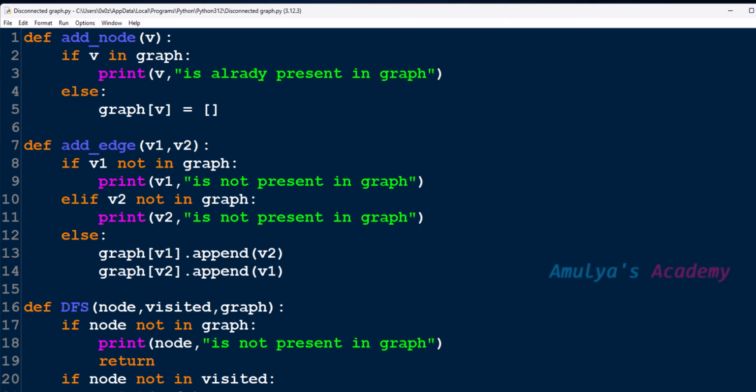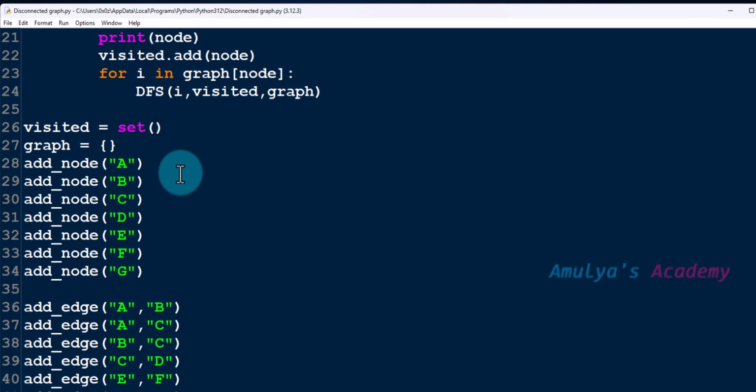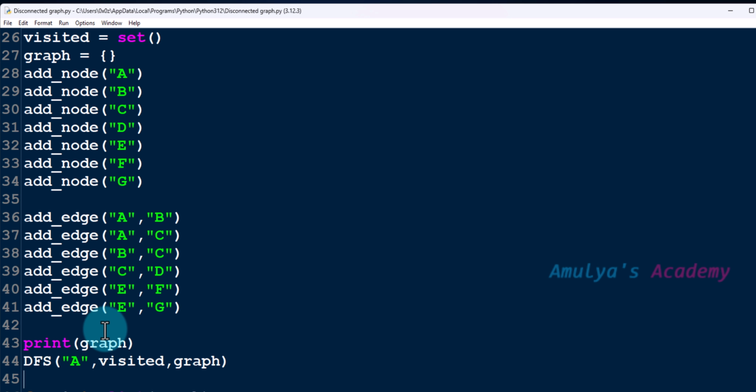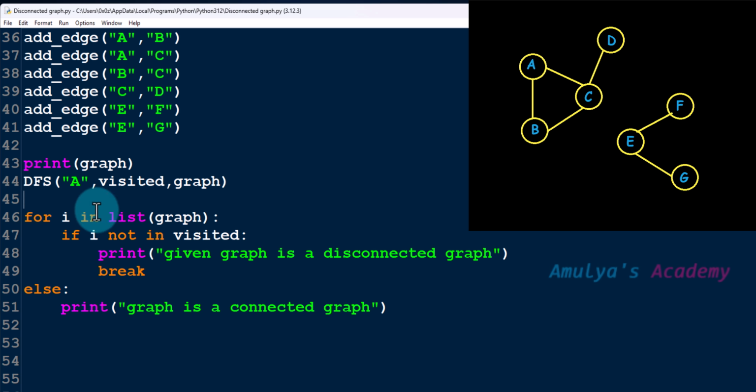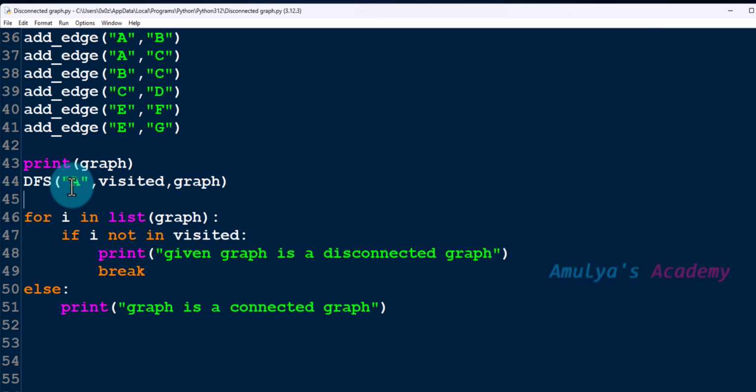In the program, here we have add node, add edge and DFS function, as well as the visited set, graph dictionary, add node function, add edge function. This is the representation of this graph. And here we are printing the graph and calling the DFS function. So here we are taking A as the starting node. Here we wrote the code to find out whether the graph is a connected graph or a disconnected graph.